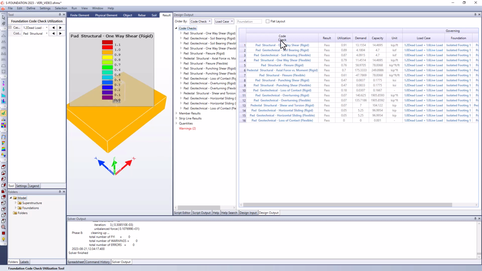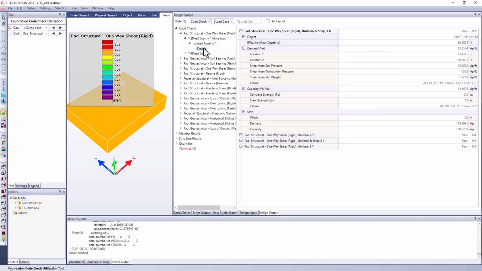And if I wanted to drill down into these results as well, I could just left click on the arrows in this result tree. And I'm going to look at the governing load combination for this check, specifically in the details. And here I can see the object related to this. I just have one foundation, so it's pretty obvious which object is contributing. And I can see the demand, where the locations of the demand are sampled according to code provisions. I can see the shear from soil pressure, overburden pressure, and then the clause related to this specific design check. Additionally, I can see how the capacity was calculated with the design clause included here as well, according to ACI 318.19, and my overall demand and capacity for this particular strip.